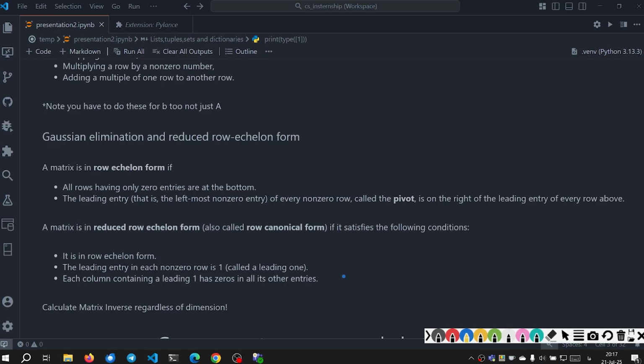We have a reduced row echelon form, which is basically a row echelon form, but instead, in each row, the leftmost value is 1, and in that column, you just have zeros. You don't have any other data.